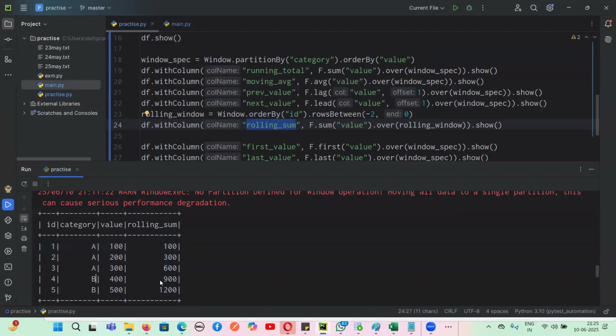Similarly, for here, B, what is the first value, guys? And the last two values we have to always consider. For B, it is 400. And then the last two values are 300 plus 200, that is 500, plus 400, it is 900. And similarly, guys, for here, it is 500. 500 plus 400 plus 300 is nothing but 1200. Yes or no, guys? Any doubt?